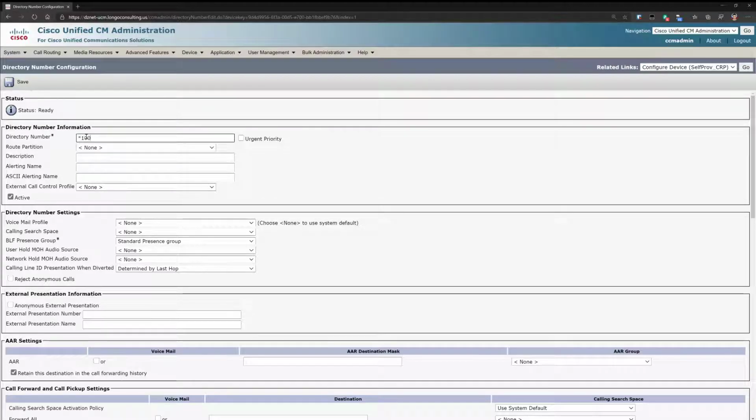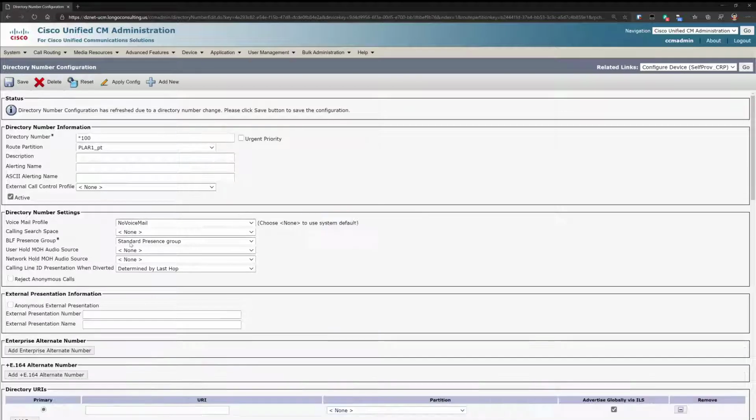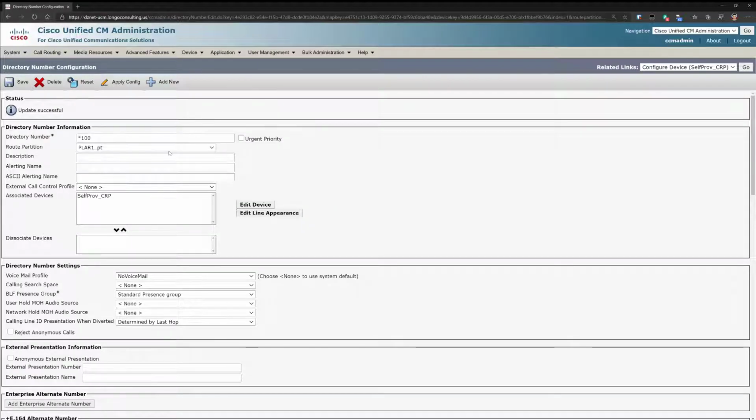I'm going to use *100. Doesn't overlap with the rest of my dial plan, so it works out pretty well. Of course, we're not going to use any voicemail. Let's go ahead and hit save. We're not going to do anything else here.